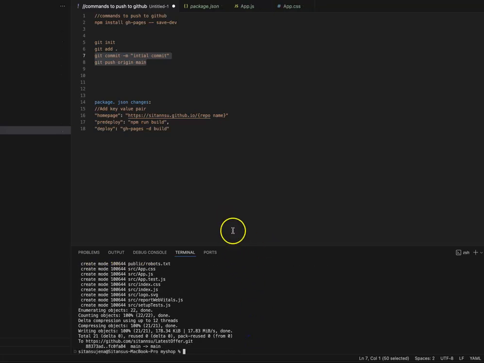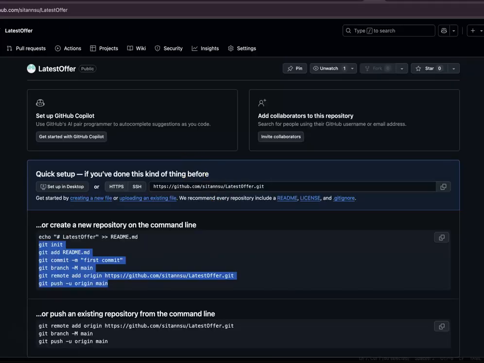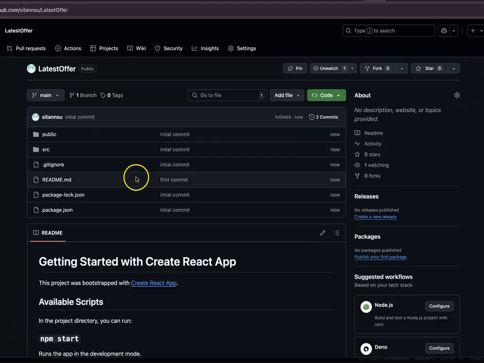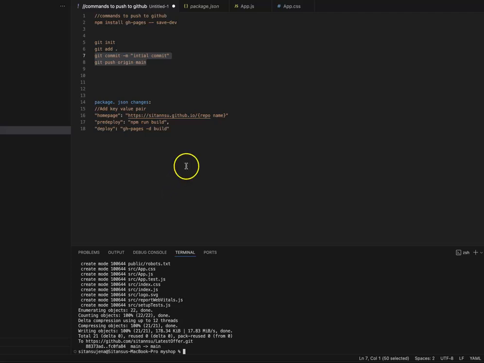Now this code is pushed. Now all the code is pushed. Now check it here. In GitHub you can see my latest code is pushed. Now go to my code. Now I need to deploy.